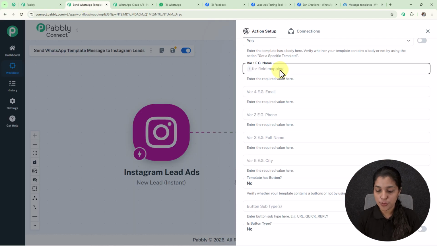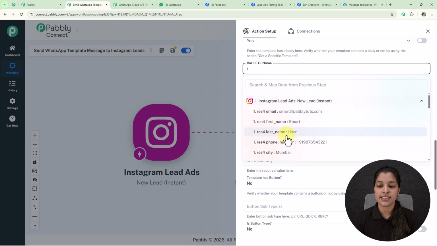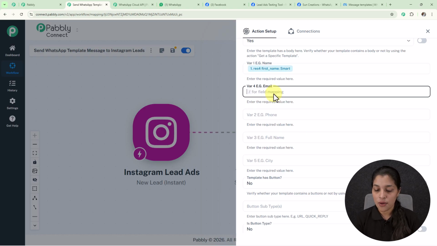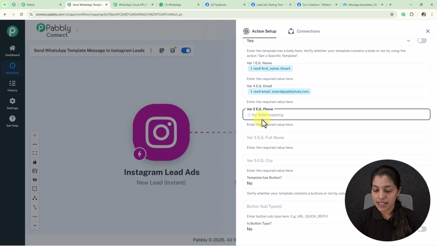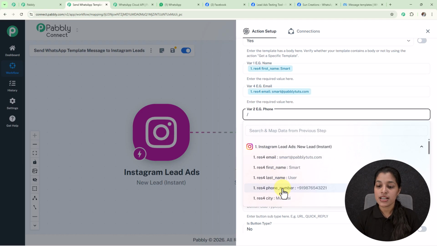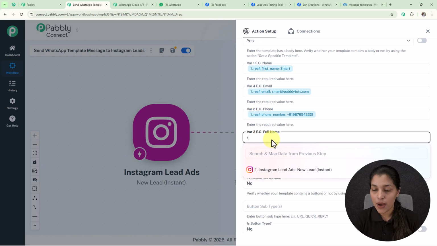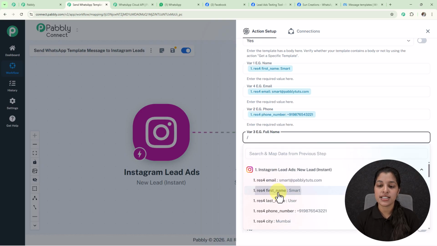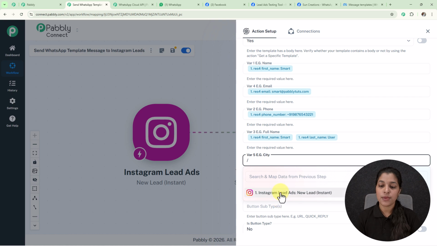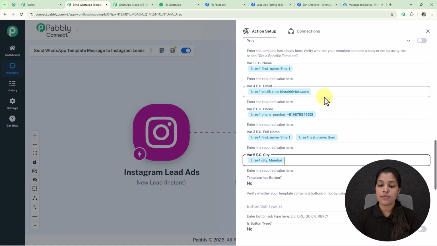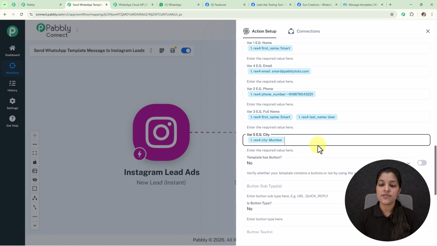So here I am going to map the first name in this variable, that is name. So here I have mapped it. Now I am going to map the email. So here I have mapped the email as well, and now I am going to map the phone number. So here I have mapped the phone number. Now I am going to map the full name, providing first name, space and the last name. So here I have mapped the full name as well, and now I am going to map the city. So here I have mapped it, and now we are getting these fields which are not necessary.